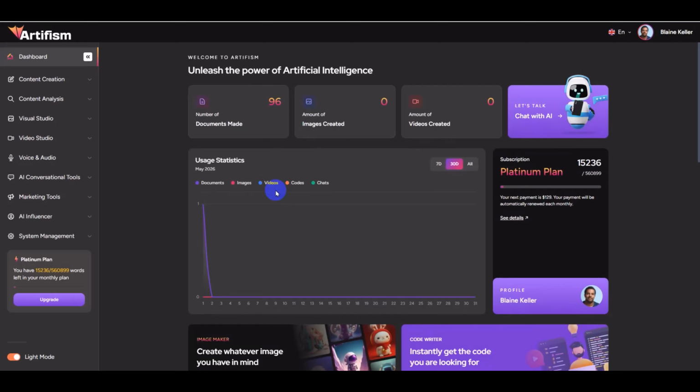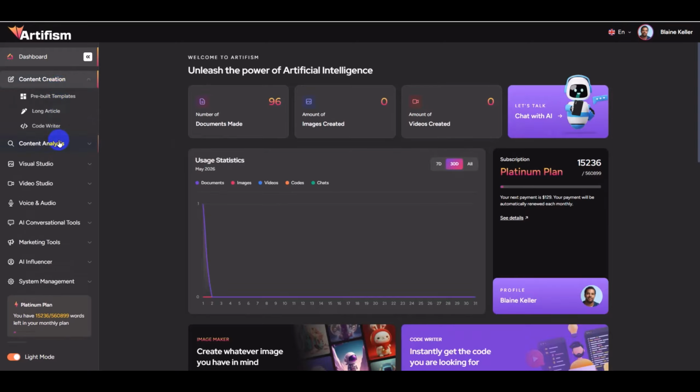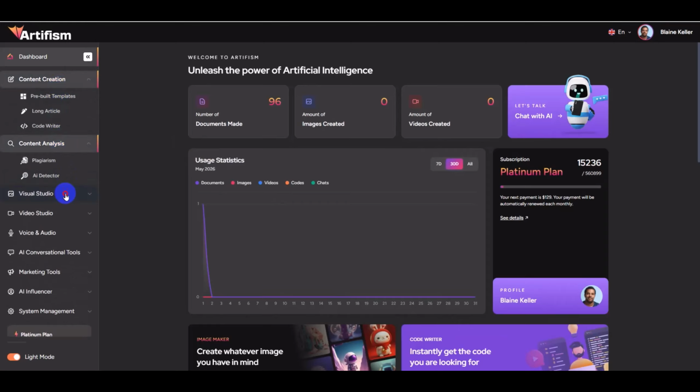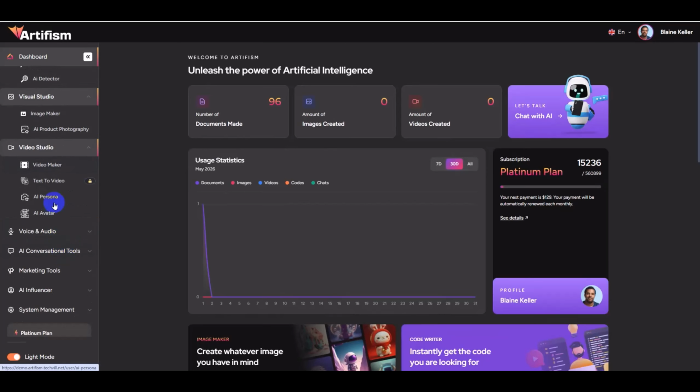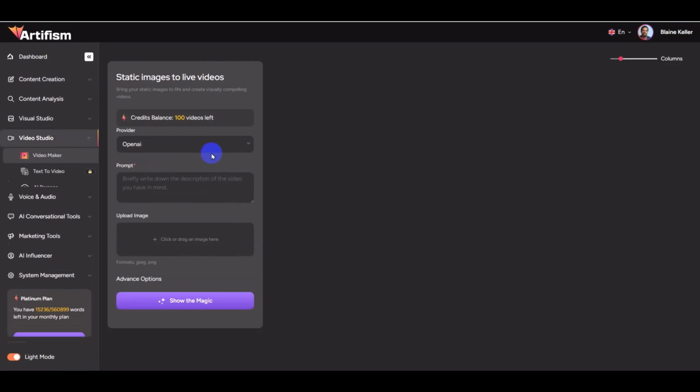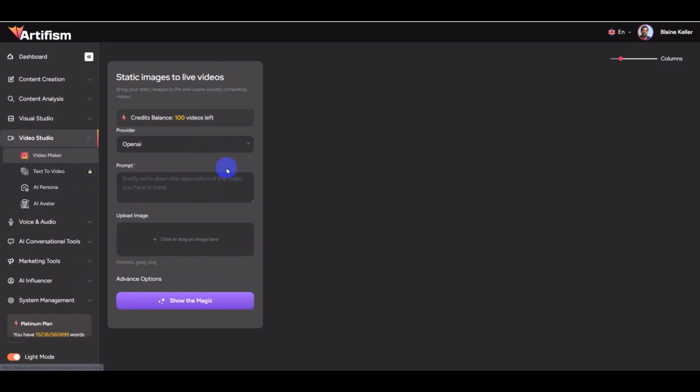You also get many features and functionality like content creation, content analyze, visual studio. This is the image generator option, then video studio. Yes, with just one website, you create an AI video maker and text to video. This is a very good option. Then AI avatar or AI persona.